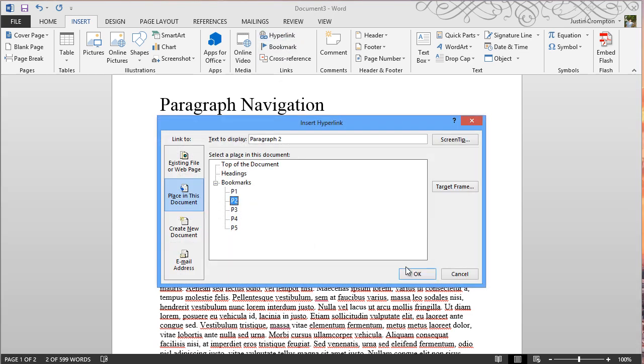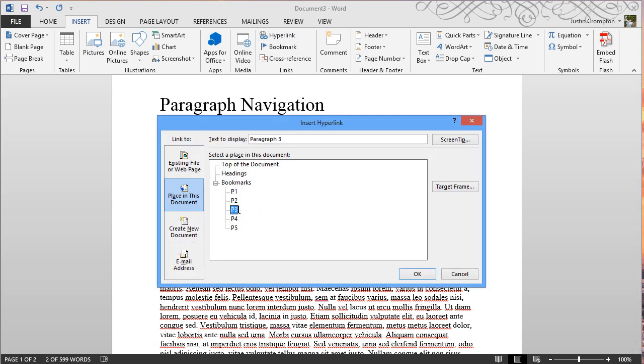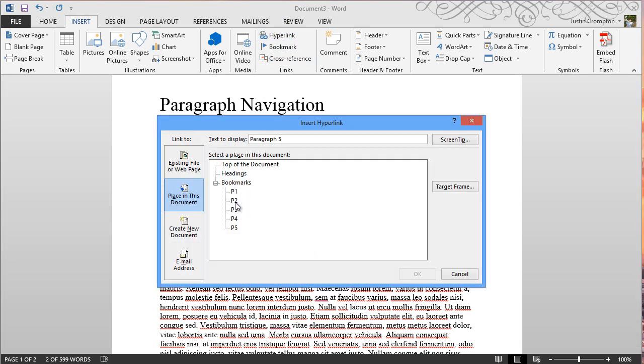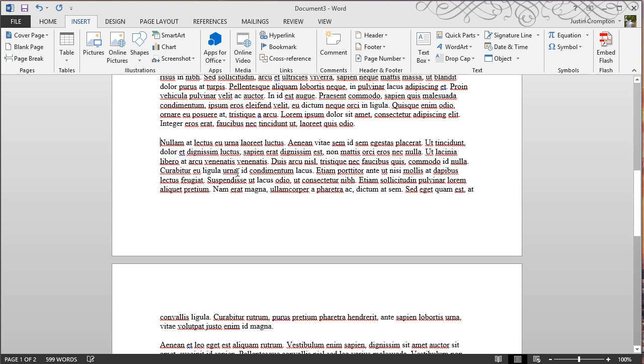I'll go to paragraph 2 and repeat the process on down. So if I control click one of the links now, like I showed you a moment ago, I will jump to that specific bookmark, which remember is just a named cursor position.